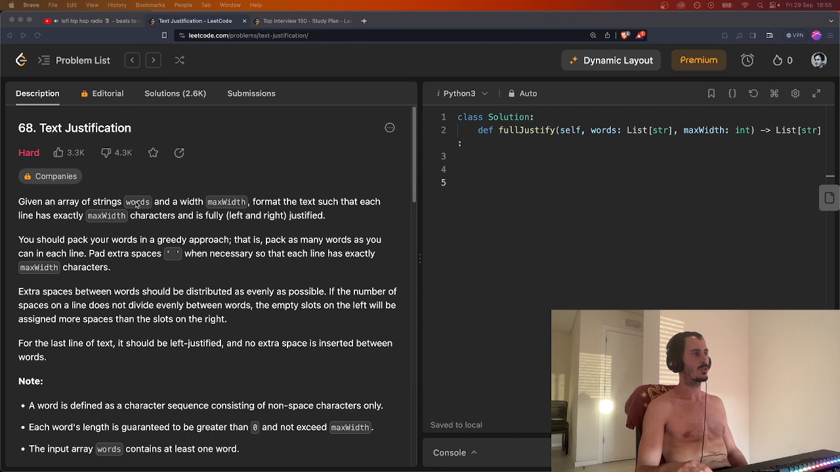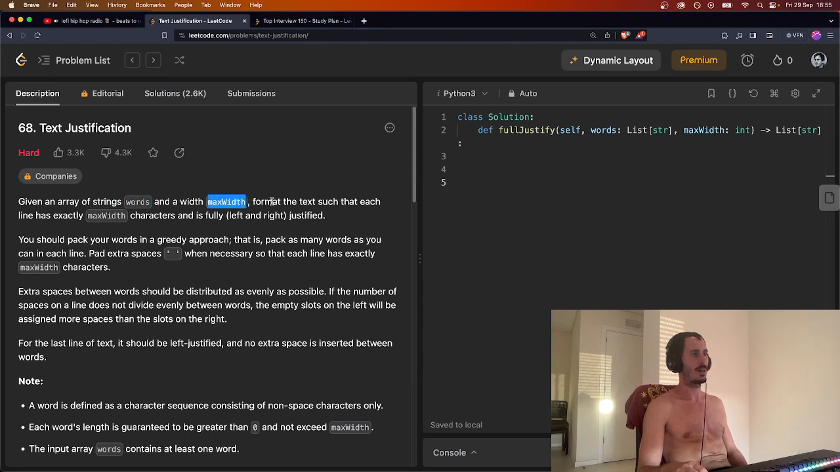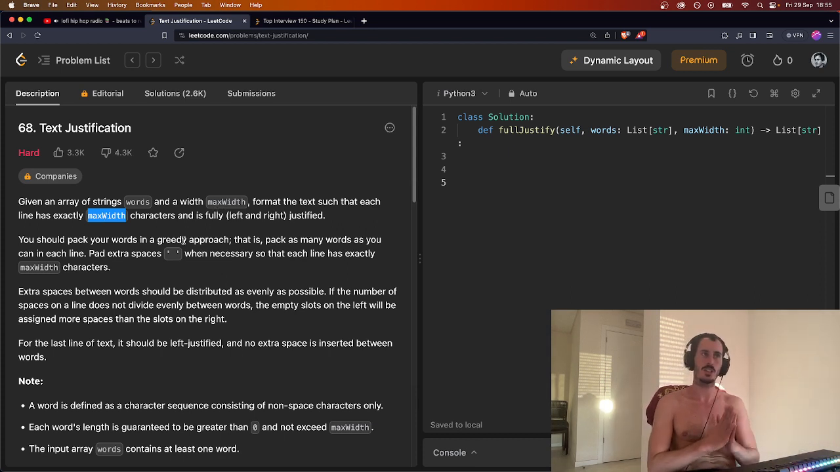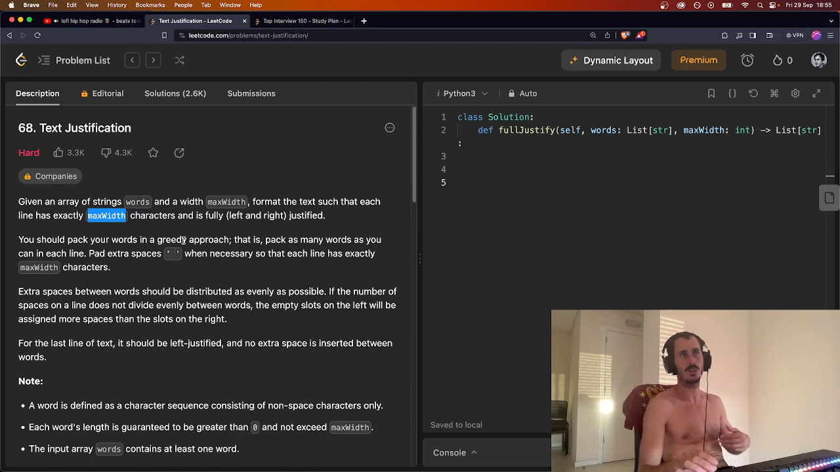So given an array of strings, words, and the width, max width, format the text such that each line has exactly max width characters and is fully left and right justified. If you don't know what text justification is, like on Microsoft Word, you have a line to the left, a line to the right, center, and then there's one that has all the lines with the same size, length. Similar to this icon, that's text justification.